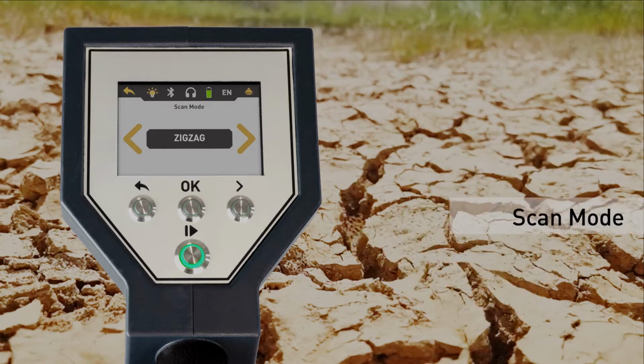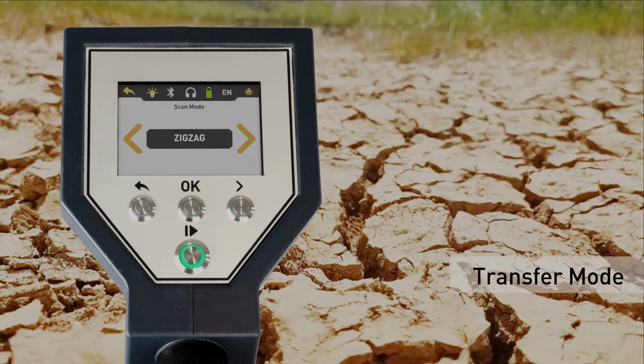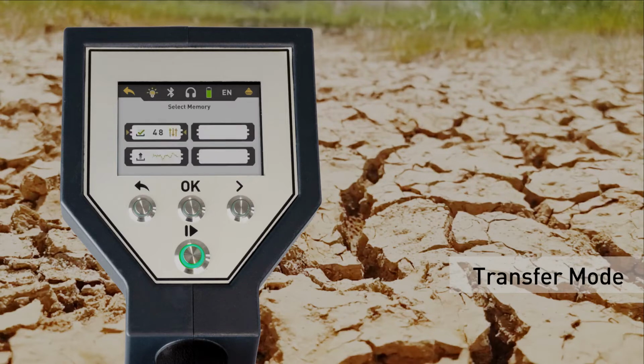The scan mode defines the direction on the scan field. For faster scans, choose zigzag. Finally, define the type of data transfer. Choose memory and select a slot to store the measured data in the internal memory of the Rover C4.